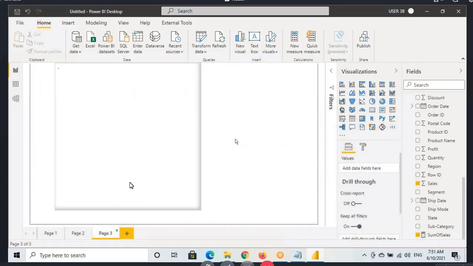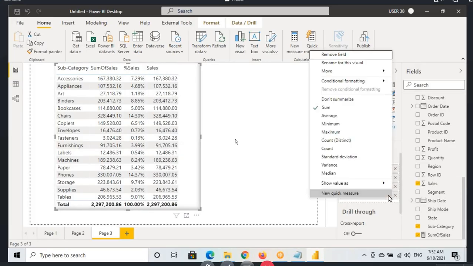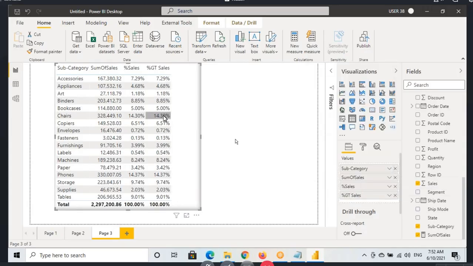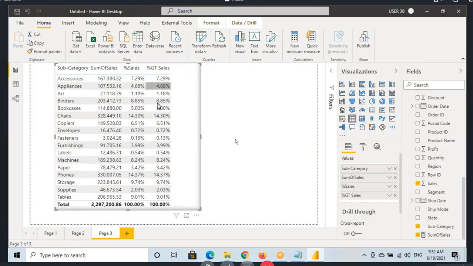Here also, if I want to show percentage of sales, just drag the sales column. Click on this expand button and it will show sum. Instead of sum, I want show value as percentage of grand total. It will show percentage of sales. So what do we call this? Implicit measure. And what do we call the formula one? Explicit measure. Without writing the formula, if you are showing some measure value, it is implicit. This is explicit.